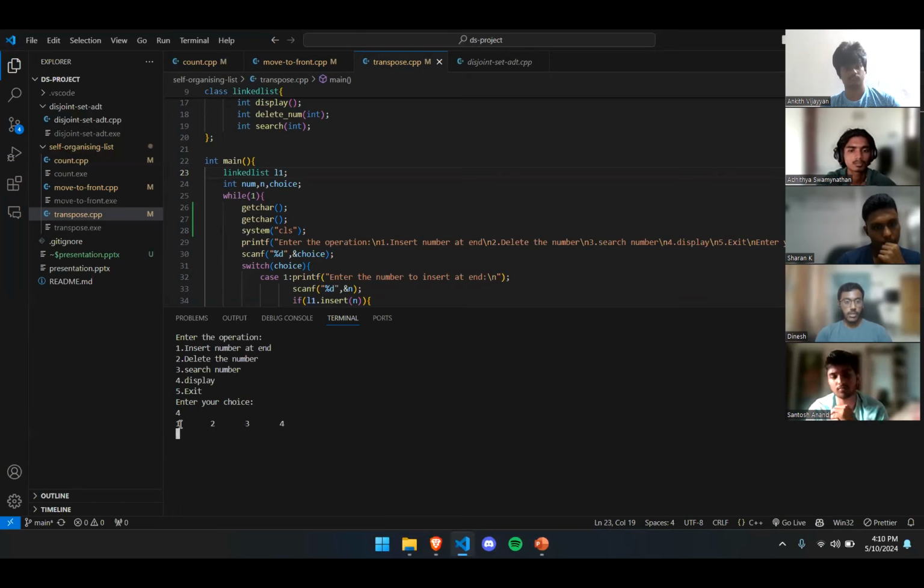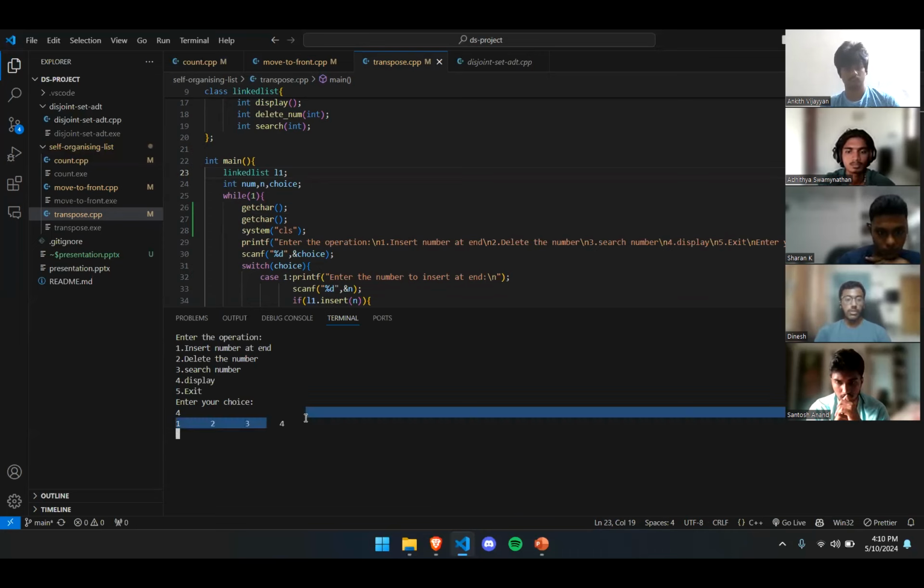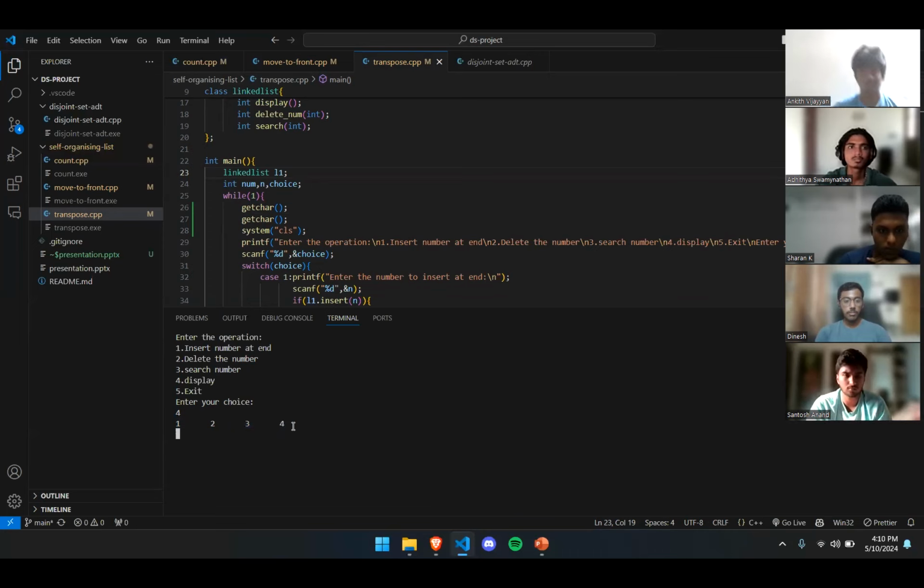So this is our list 1, 2, 3, and 4. And now let's say we search for the number 4, it will get swapped with the number 3, since 3 is the previous node of 4. As you can see, 4 has been switched with 3.